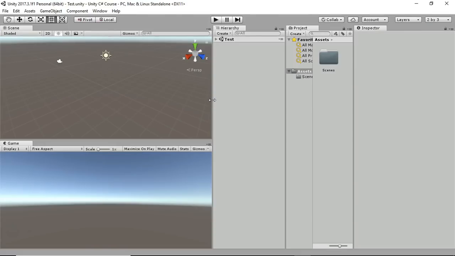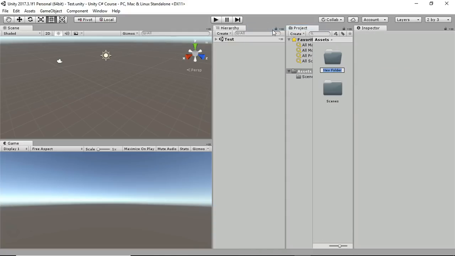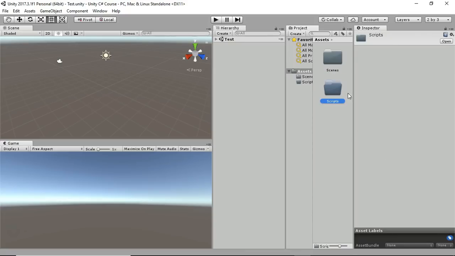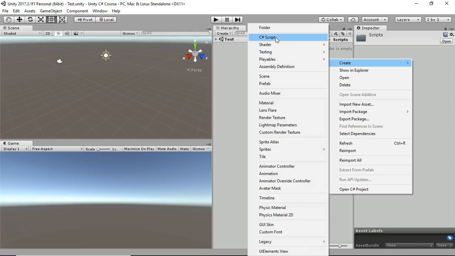Now when you're here, you can create scripts by various methods. I can go to this assets folder, right click and create a new folder, and I'm going to name this folder scripts. Whenever you are working in Unity, it's a good idea to organize your projects this way. Now I'm going to go inside this scripts folder, right click, click on create, and as you can see, I can create a new C# script from here.